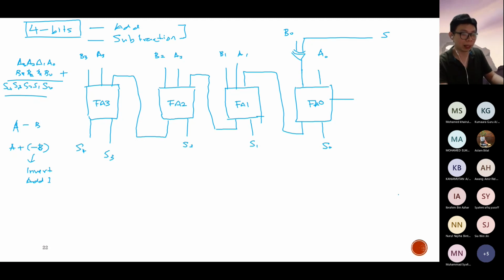So remember, for the XOR truth table, you have X, Y, and then let's say F. This is a truth table. Okay. So you have 0, 0, 0, 1, 1, 1, 1, 0. So you have 0.